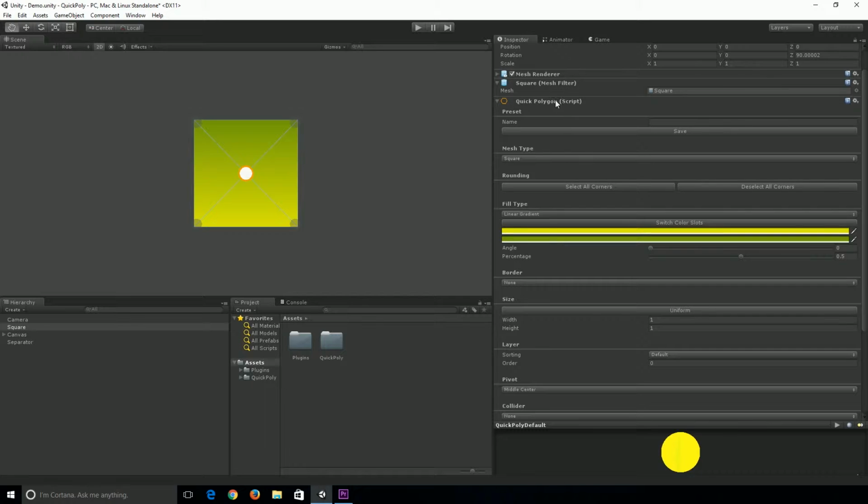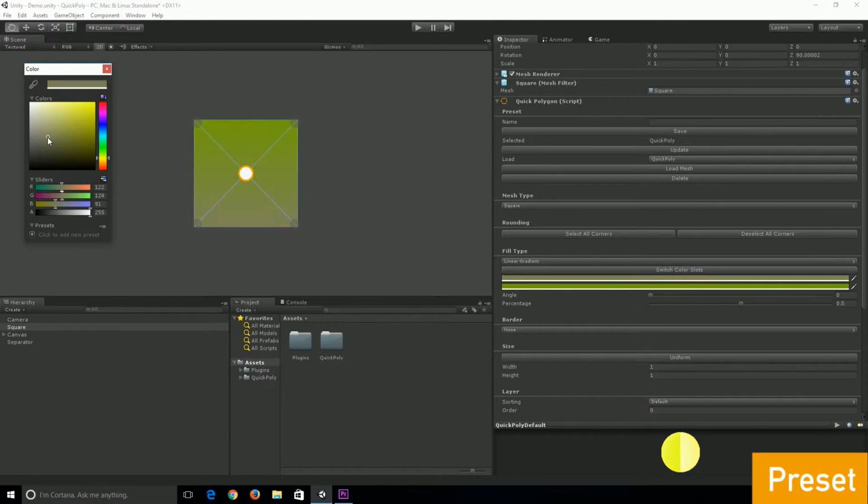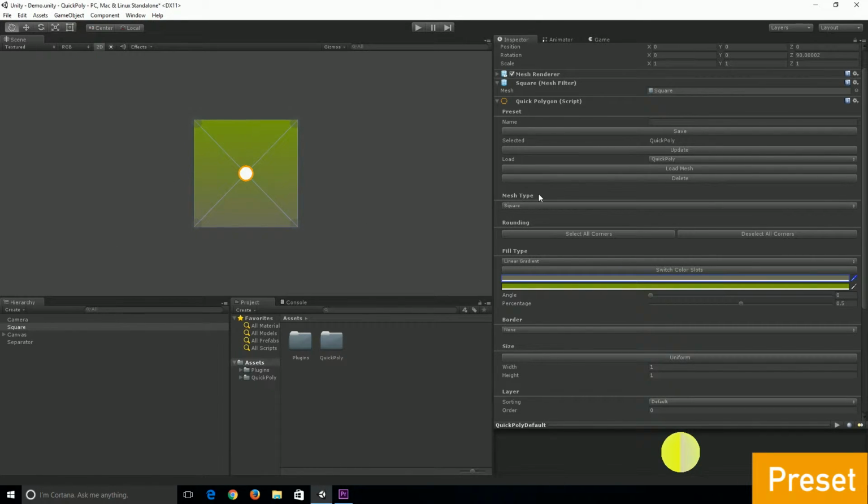If you look to your right hand side, you will see the QuickPolygon inspector. Make sure a primitive is selected to view the inspector. We can create a preset by setting the name and pressing the Save button. We are now presented with more options. Selected states the selected preset. If we make changes to the selected primitive and want the selected preset to save them, press the Update button. Keep in mind that this will overwrite the preset to the current settings.